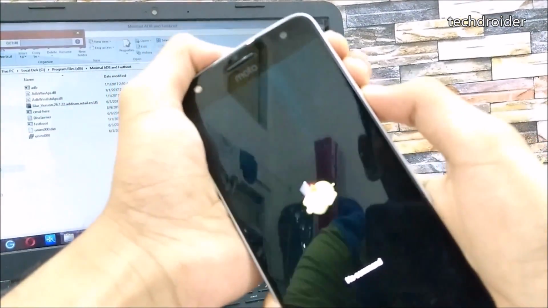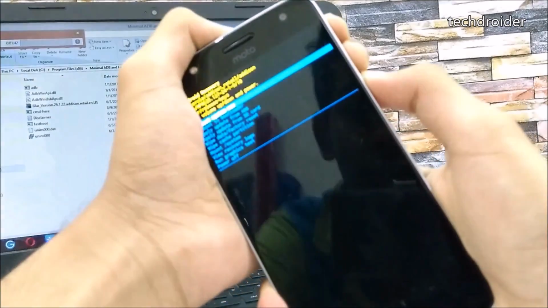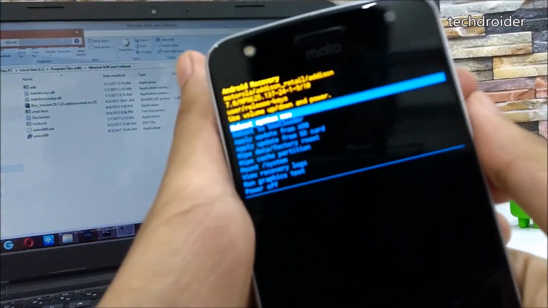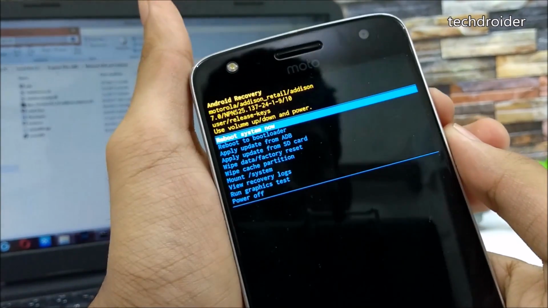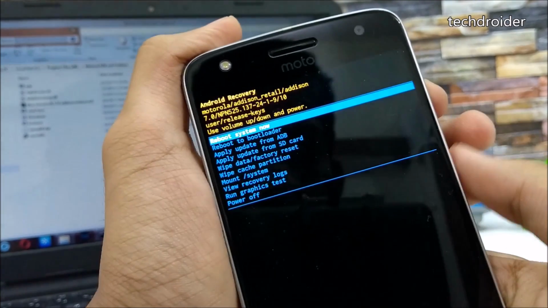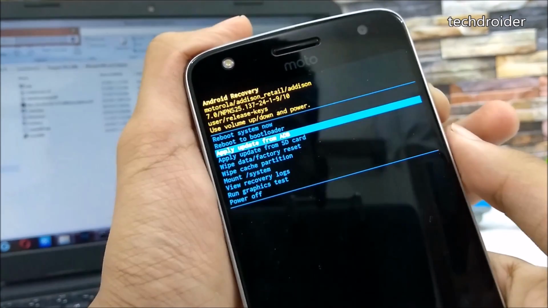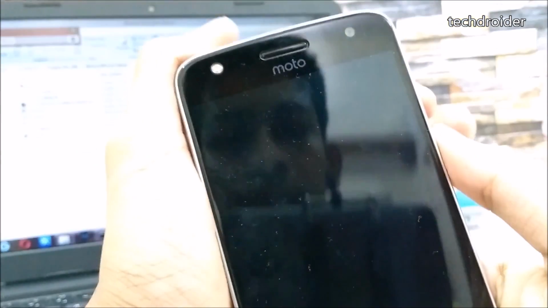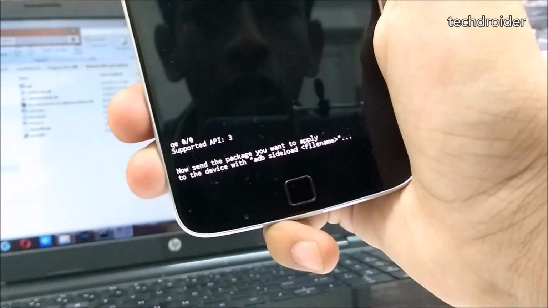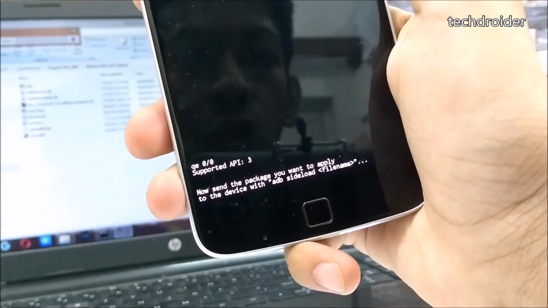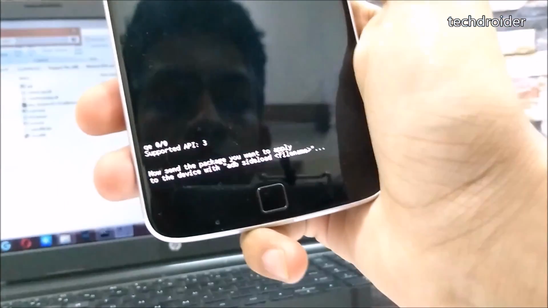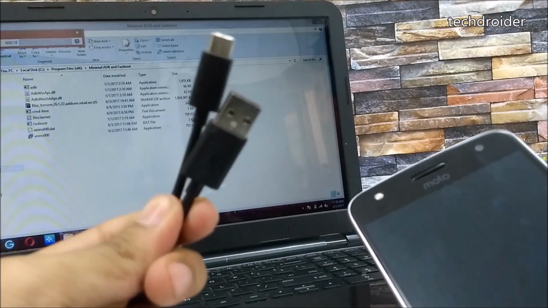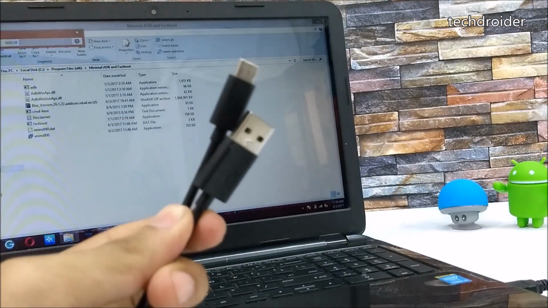You have to boot your smartphone to stock recovery mode. For doing this, just press both the volume keys and the power button together like this, and this will eventually boot it to the stock recovery mode. Now select apply update from ADB and press the power button. Now it will show: send the package you want to apply to the device with ADB sideload and the file name. Use the USB cable which came with your Moto Z Play.